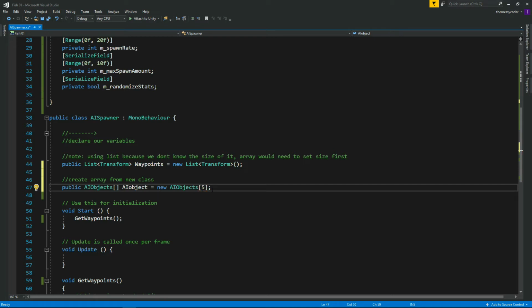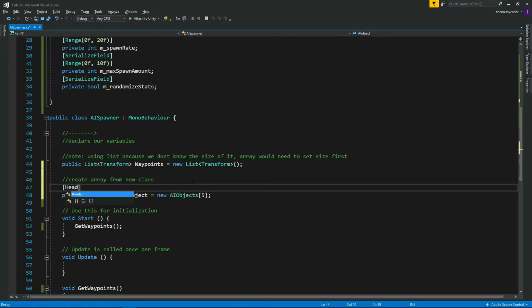Let's put 5. When you get into the inspector, because that's public, you'll see this in the inspector. We could say 10 or 1 or 15. We'll say 5. Okay, and let's just put another header, and we're going to call it AI groups settings.